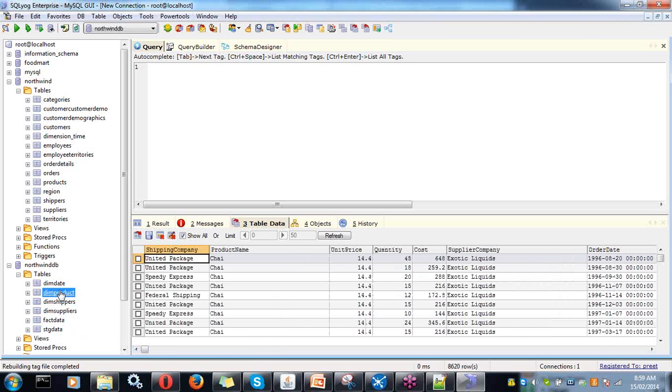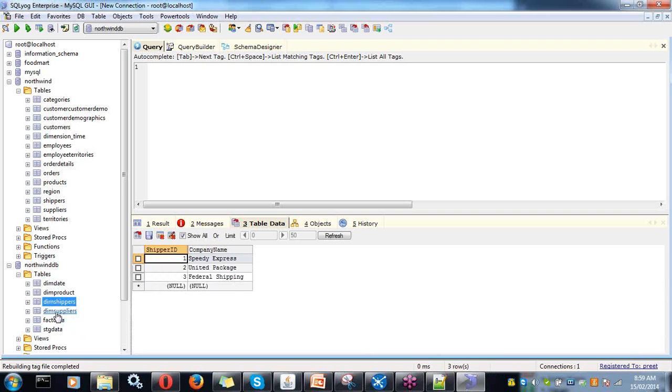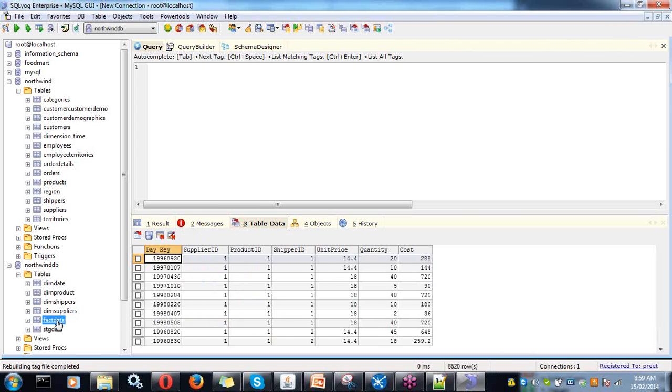Then I have my data for DIM product, DIM date, DIM suppliers, and DIM shippers. So my fact data is also loaded. Now you can see in the fact data, you have only numerical values. You have a supplier ID, product ID, and shipper ID, and these are the measures on which we will do some aggregation and perform some analysis.